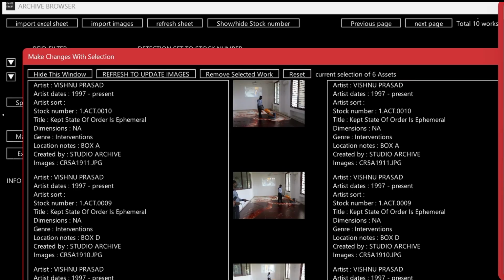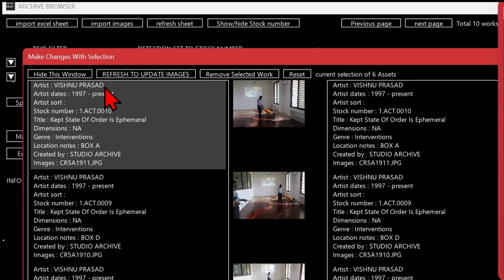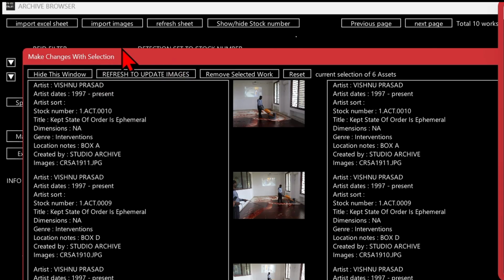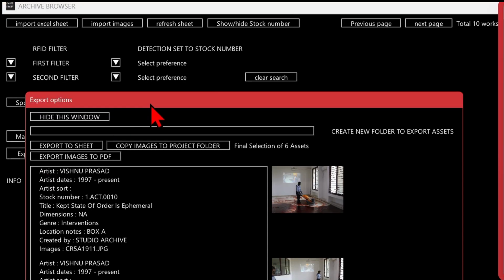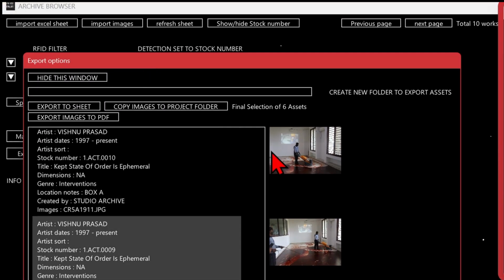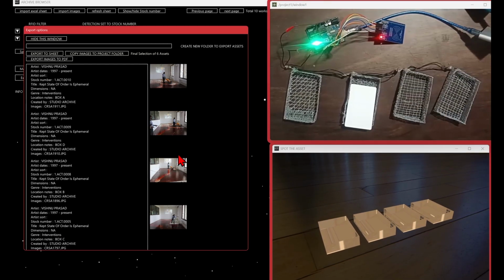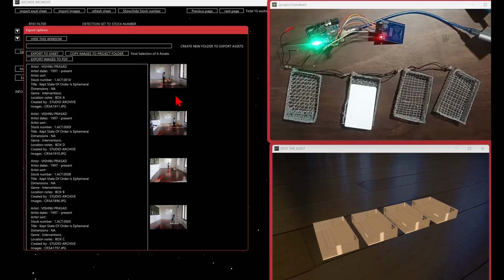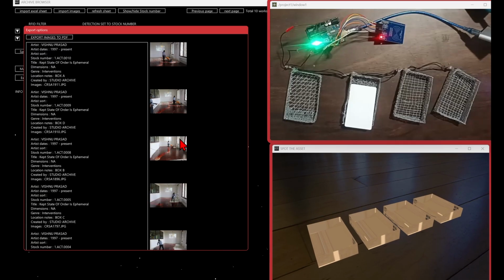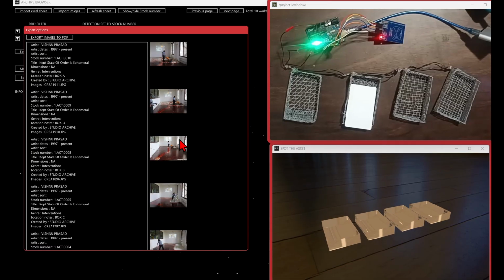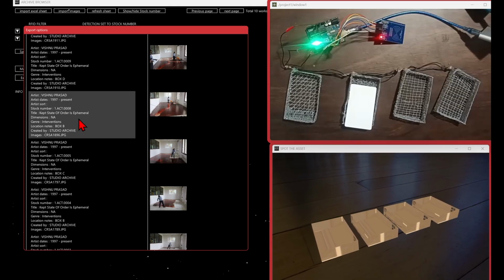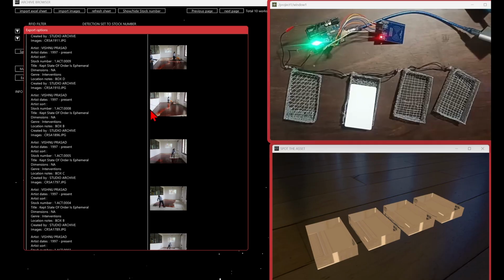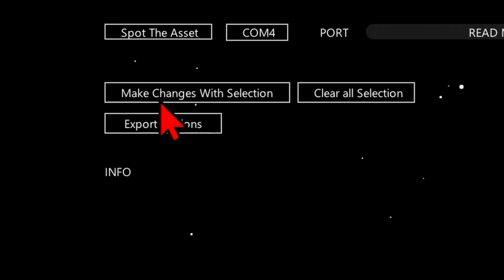Now once that's done, you can hide this window. You should always do this in order for this to work. Hide this window and go to export options and see all your artworks listed. Now imagine I have to remove an image. Which image do you want me to remove? Maybe this image 008. Yeah, 008. We'll remove that image.